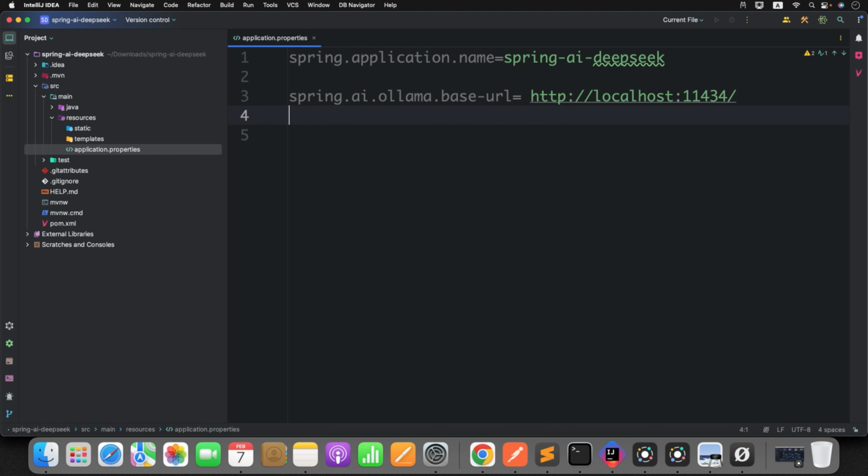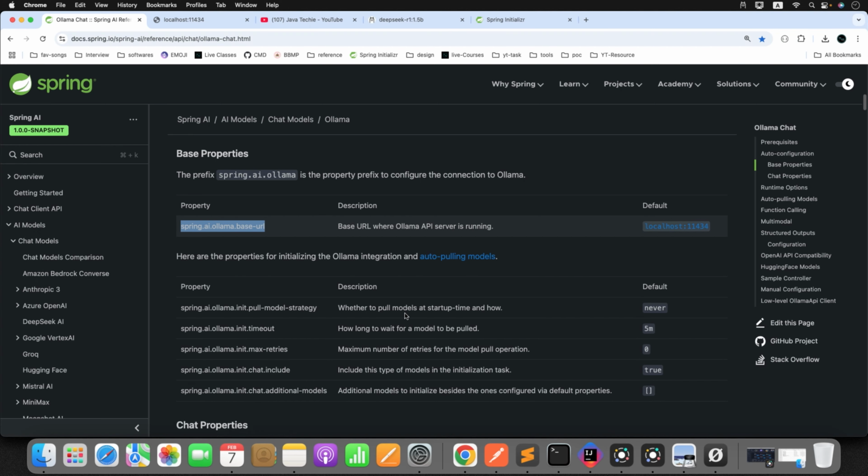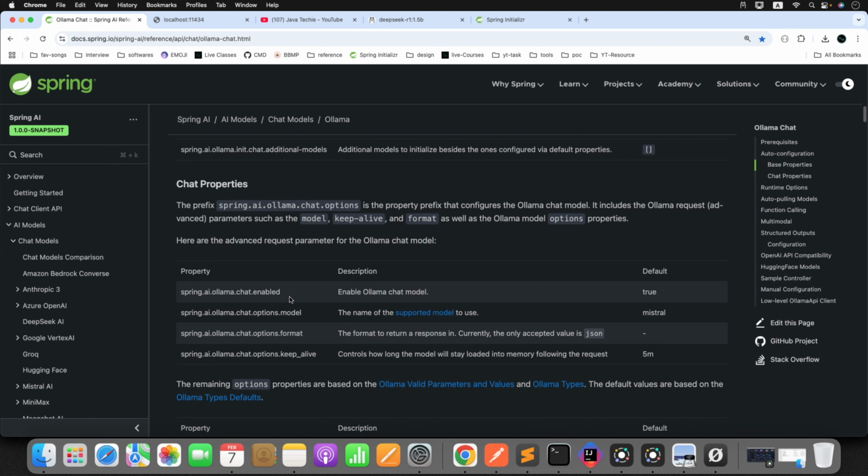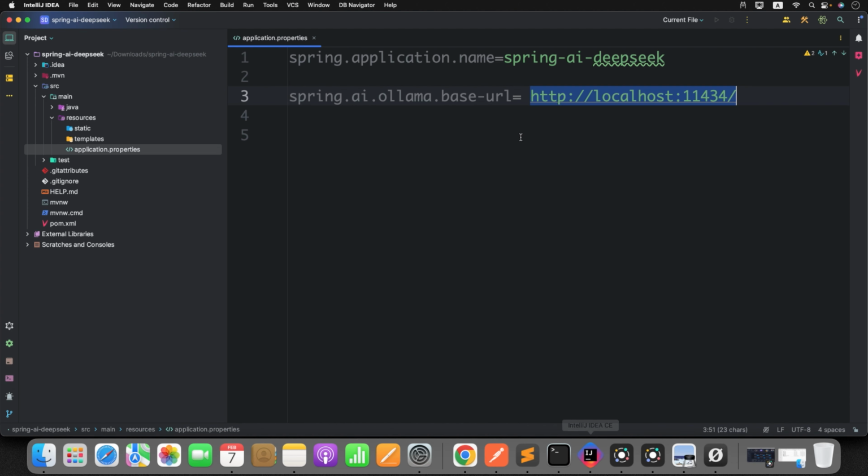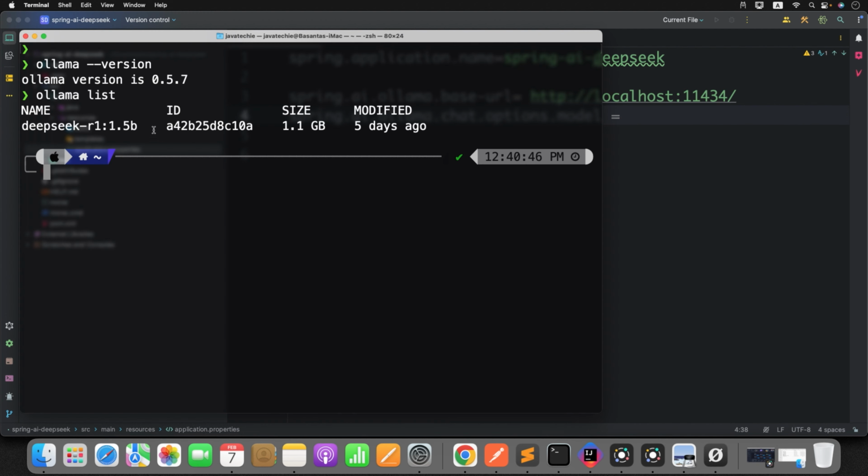Now what next? Go to the documentation. We need to define the chat model. Spring AI Ollama chat options model. What AI model you are using through Ollama, that also you need to specify. So add it here and define the model name, whatever model you have through Ollama, this model, right? Just copy it.